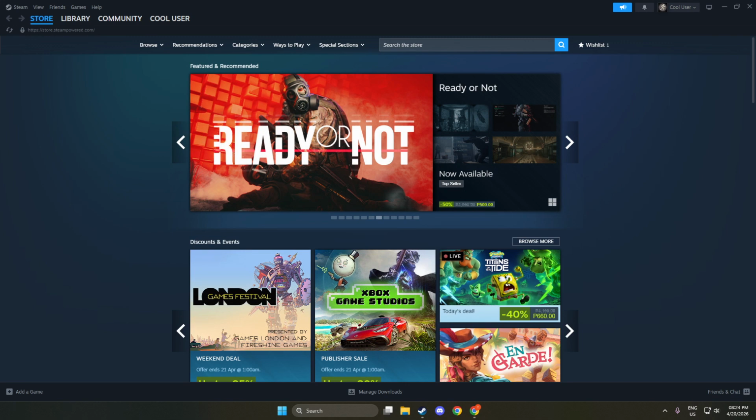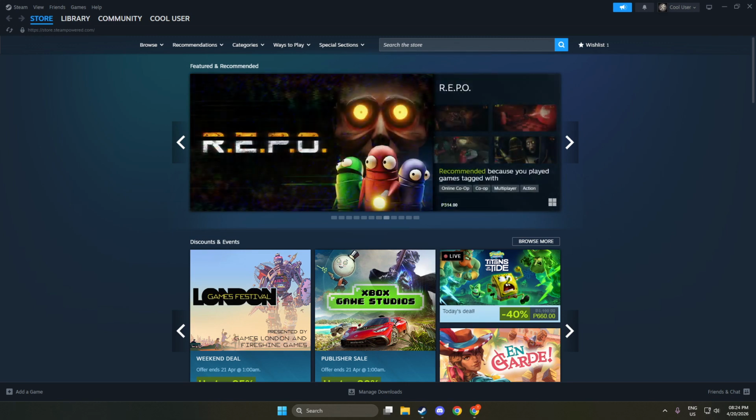Make sure you're signed in. In the top right corner, click your username. From the drop-down menu, select View Profile. This takes you to your public profile page, the place other players see when they visit you on Steam.